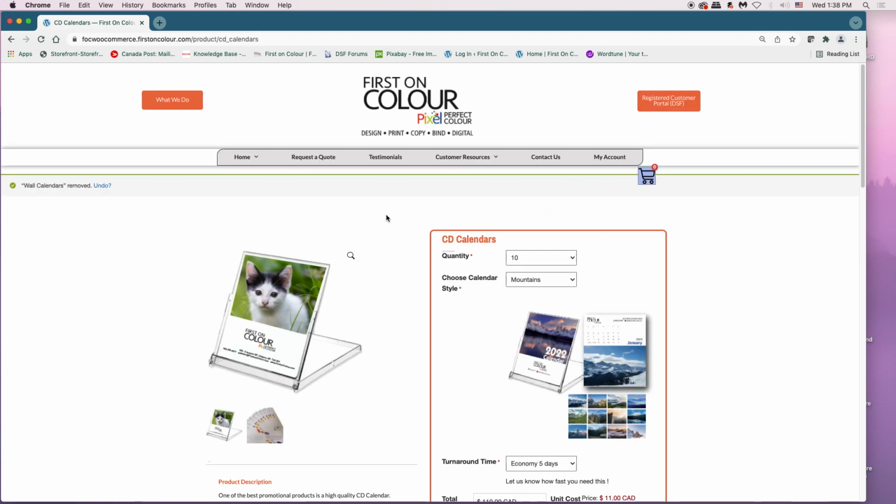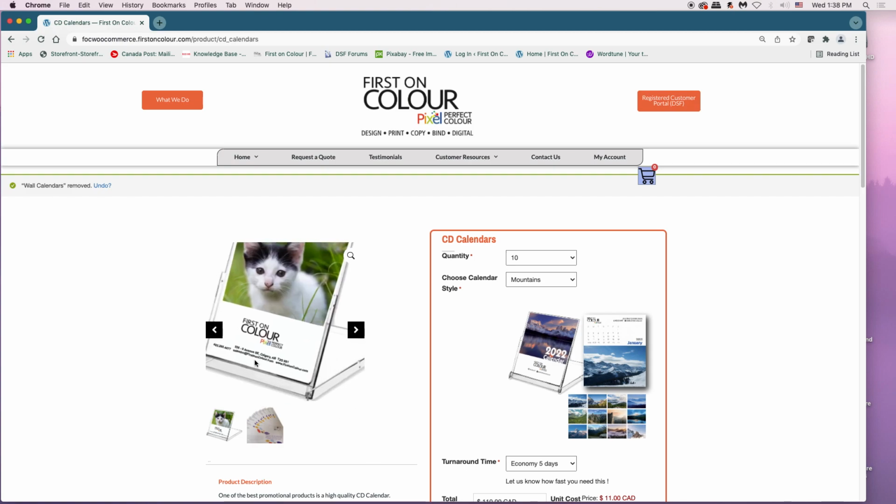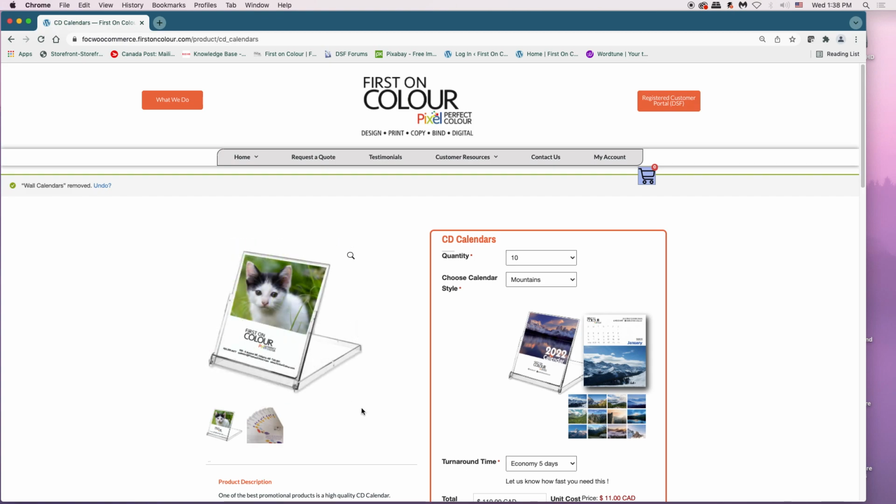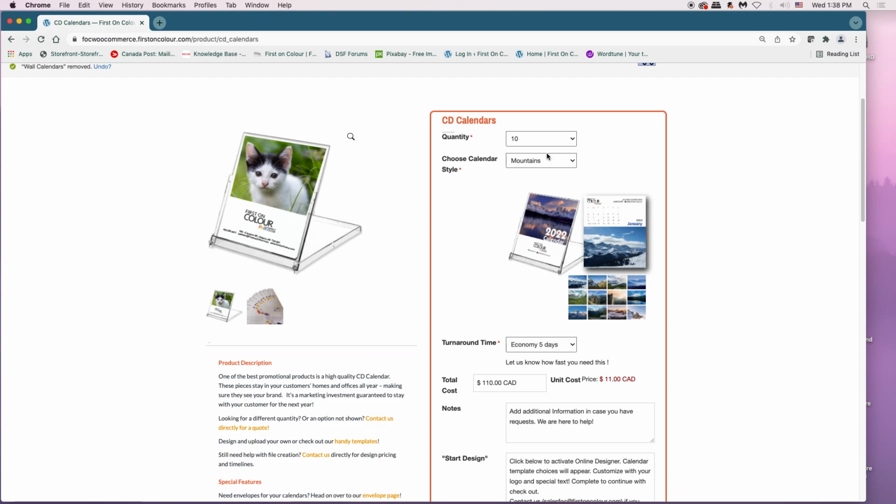It's going to take you into the options page, and this is what a CD calendar looks like. They're perfect for sitting on your desk or in the office someplace, and it gives you a quick glance at each month. In this particular case, you can put in your quantity, so 10, 20, 30, 40. I'm just going to go with 10. You have a choice of mountains, wildlife, flowers, dogs, and cats. I'll say wildlife, and it gives you a quick preview of what that looks like.